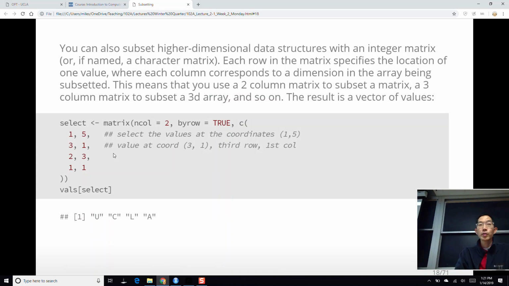And so here, because we've got a matrix which we can treat as this grid object, we can say I want the element at this coordinate and this coordinate and this coordinate, and so you are subsetting the matrix using a matrix of 2 columns: a column for the row coordinate and a column for the column coordinate. And so here, using that, we can pull out UCLA. I don't know if it's useful, but it's a way to subset a matrix with another matrix. Does that make sense?